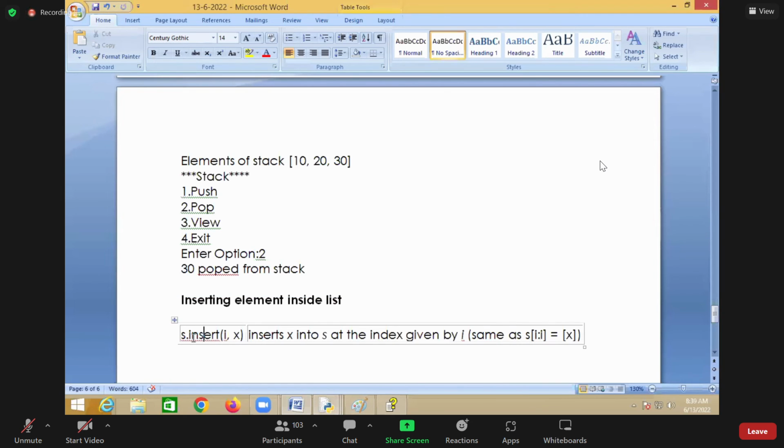s.insert(i, x). s is nothing but the sequence, and insert is what? Method. And i is nothing but the index, and x is nothing but the value. This value is inserted at this position. So s.insert(i, x), where i is the index and x is what here? Value. It inserts x into s at the index given by i.